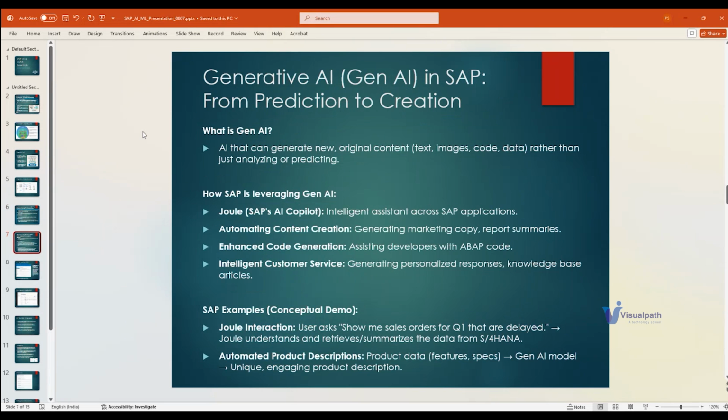Now coming to the very famous jargon used these days, generative AI. This is actually kind of a popular word these days. We have generative AI. Okay. So what is Gen AI? Why is it named generative AI? Okay. So generative AI means, the name itself says generative.